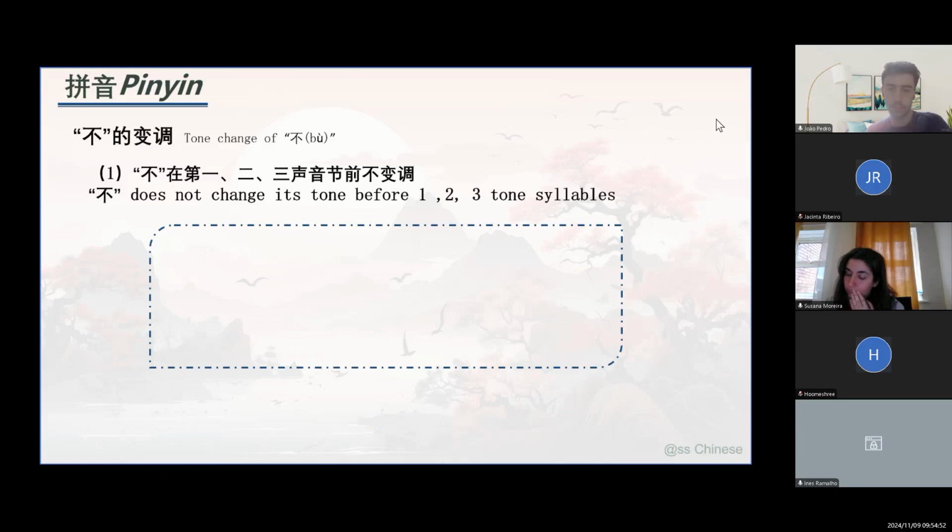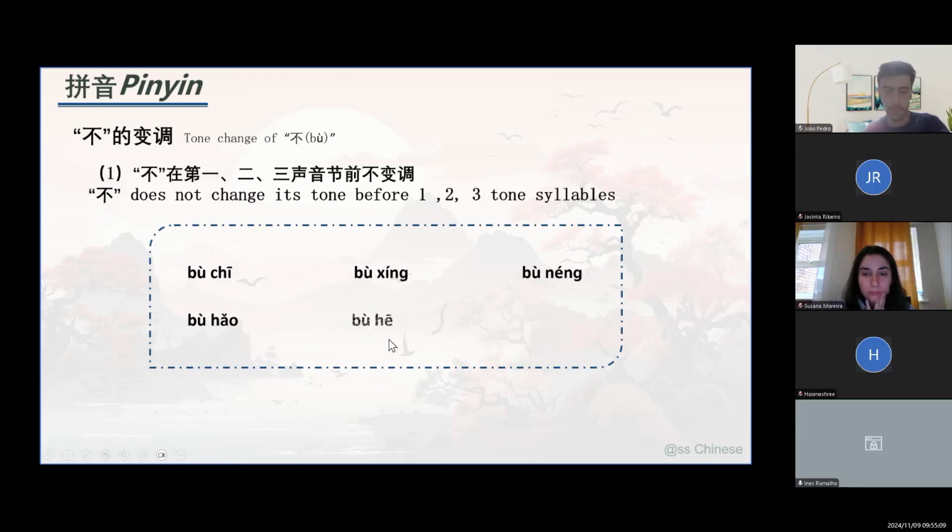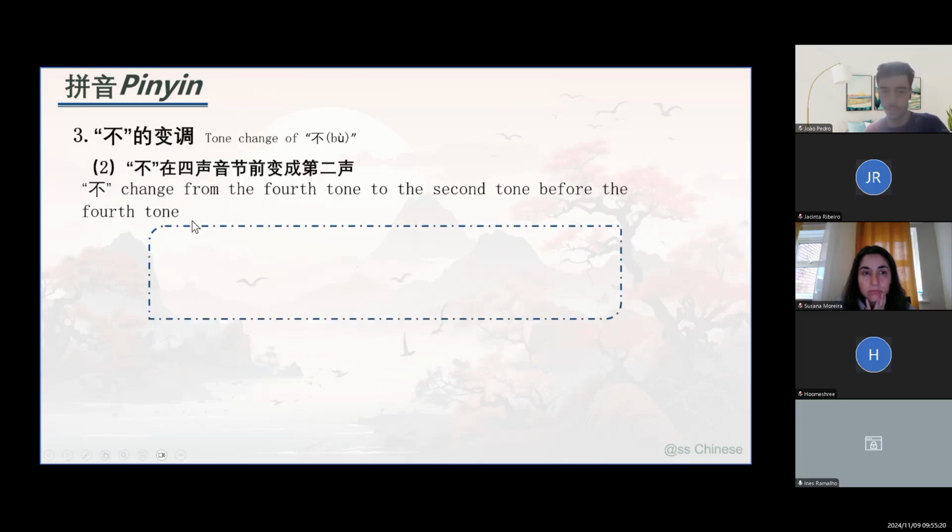Now, actually about the tone, we have another rule here. 不 does not change its tone before first, second, and third tone syllables. Well, 不吃, 不行, 不能, 不好, 不喝, 不想. Very normal. However, I'm addressing only 1, 2, 3, which means we have an exception, right? And the exception is the fourth tone.